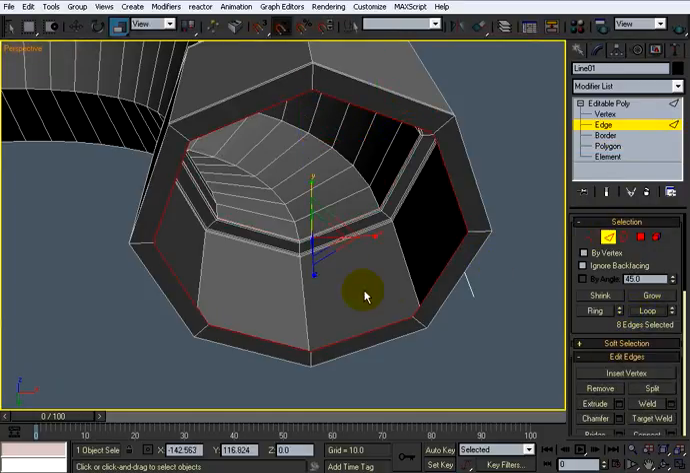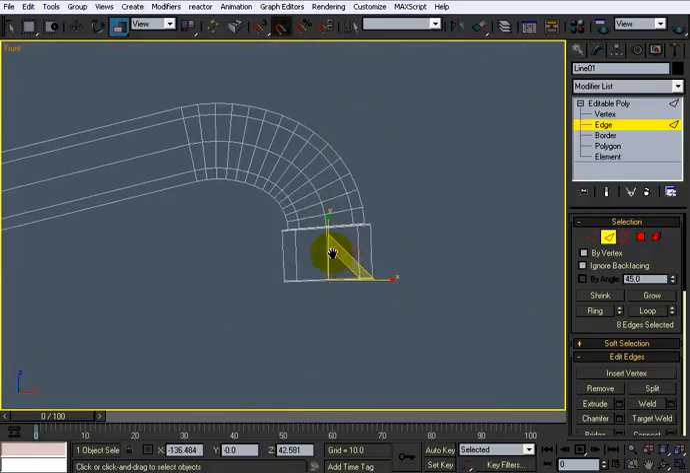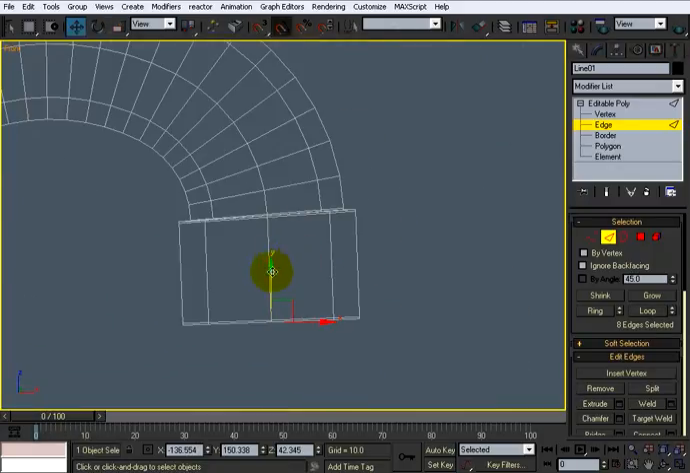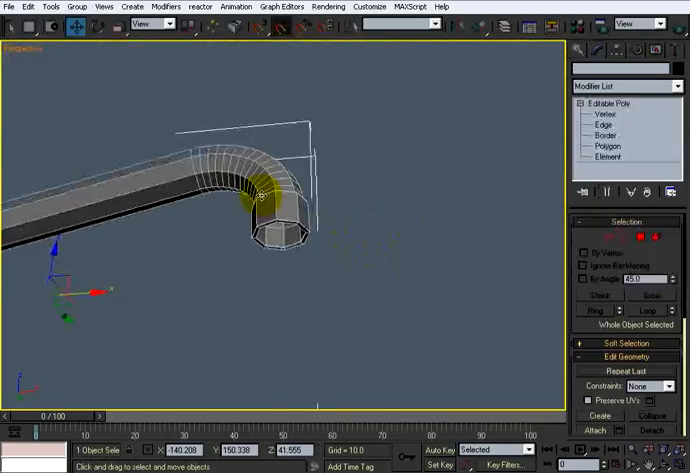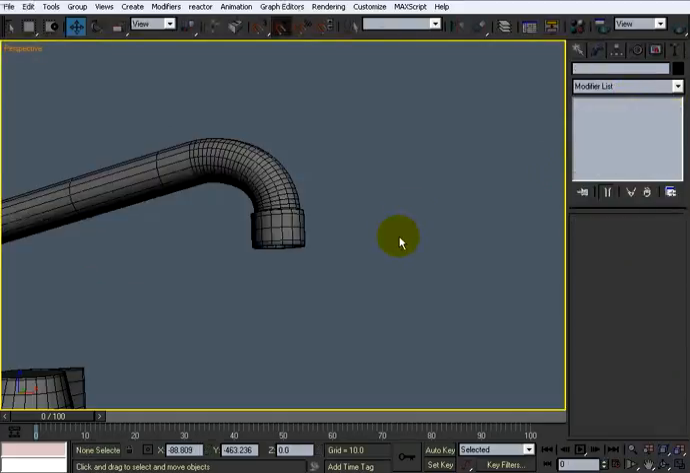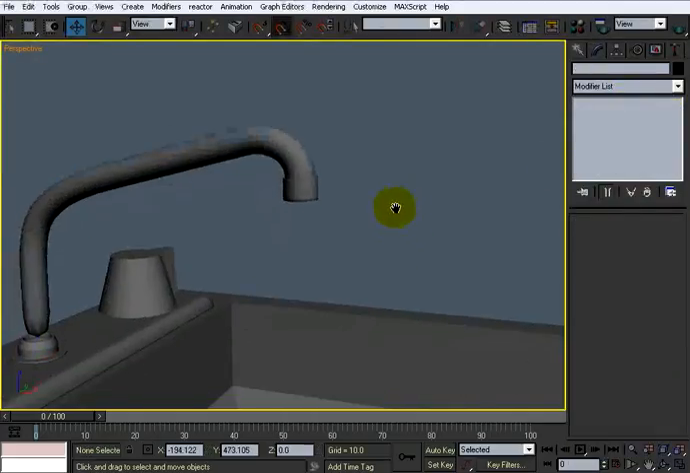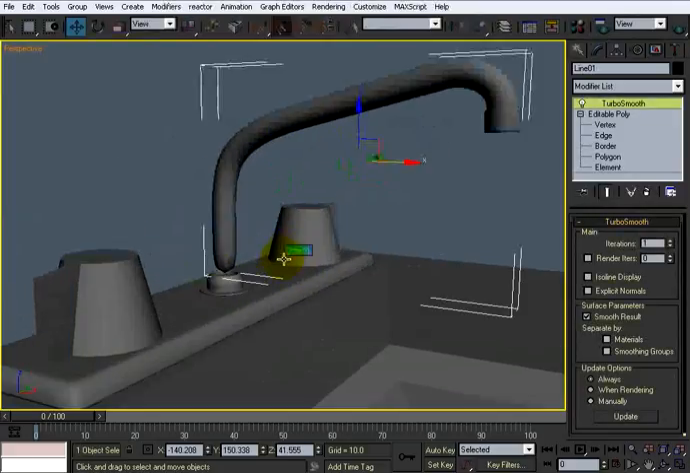Do a loop, and since it's on the side here, just come up here and shift drag up once and twice. And now we have that. So we can add a turbo smooth to that. And when we look at it, there we go. We have a faucet. Except for this crazy butt end over here.